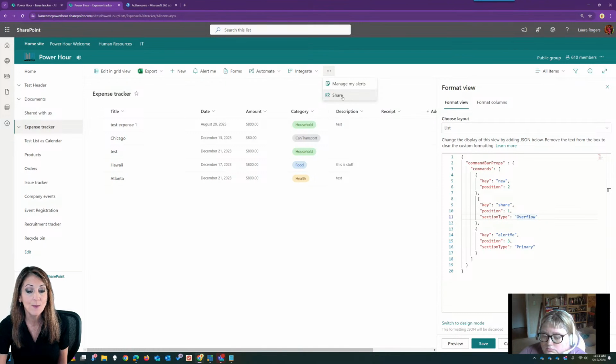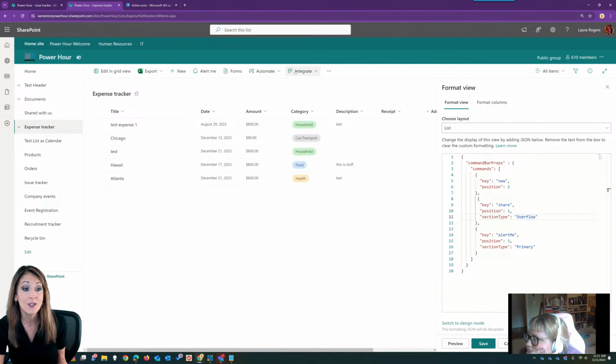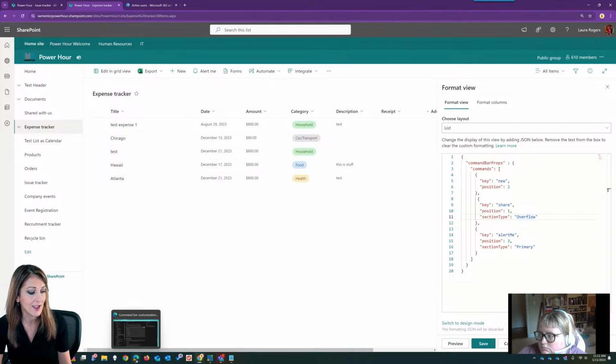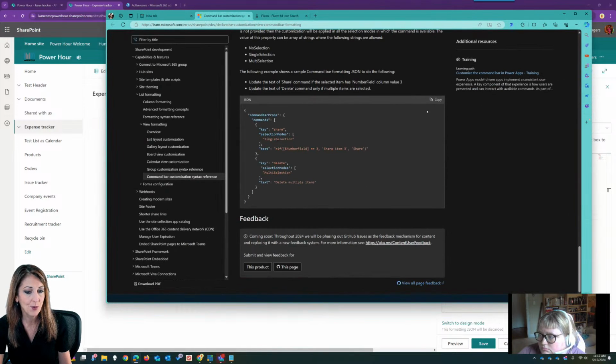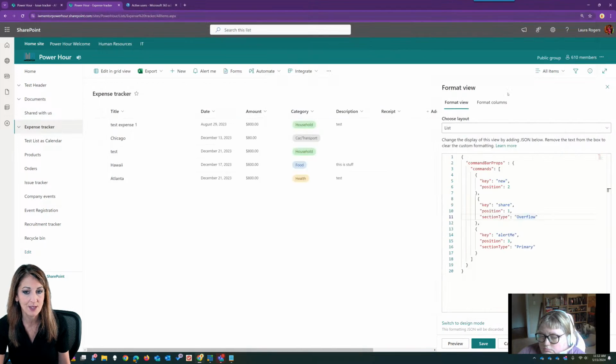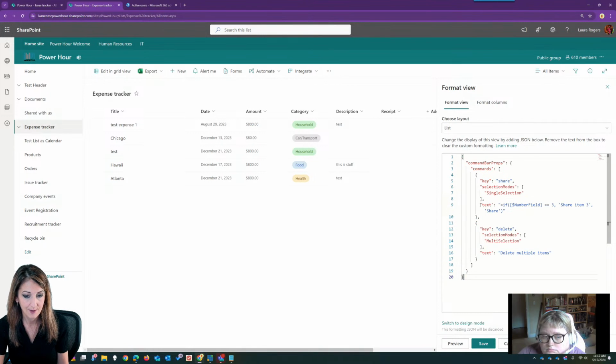And then the alert me is position 3 in primary. So here's alert me right here. I've basically rearranged it and moved it here. The alert me is usually hidden way over here, but we've put it more front and center. So it's obvious, which I like. I think more people should know about the alert functionality in SharePoint. So that's what that little set of code does. And then there's one more, and then we'll dig into some of these other settings.